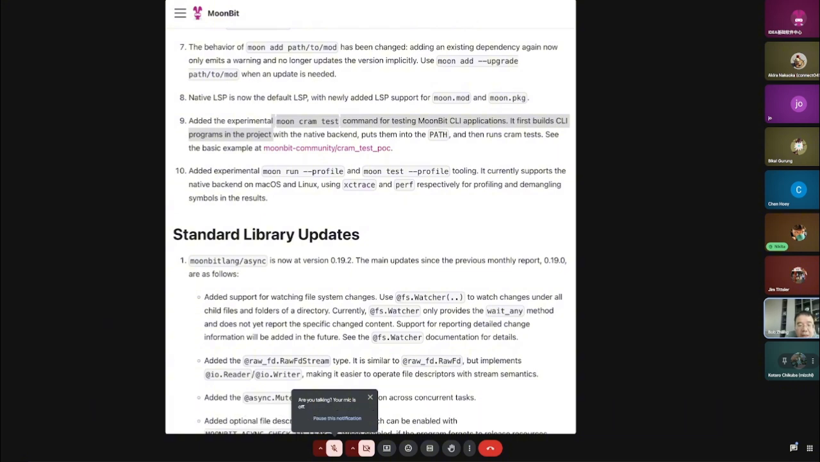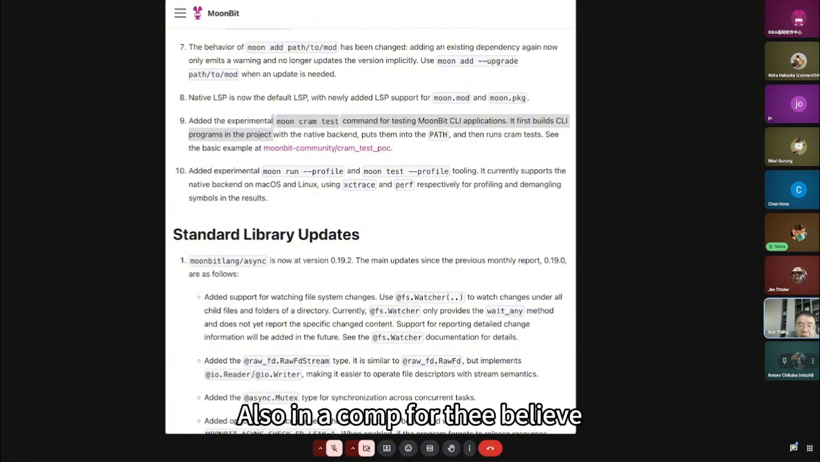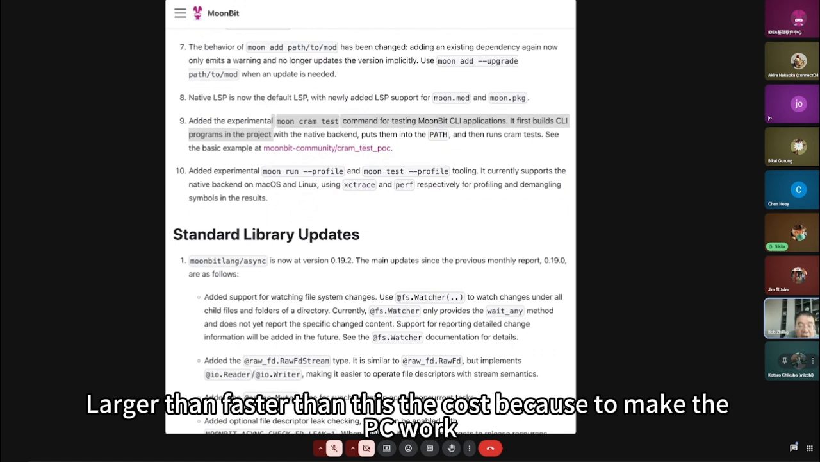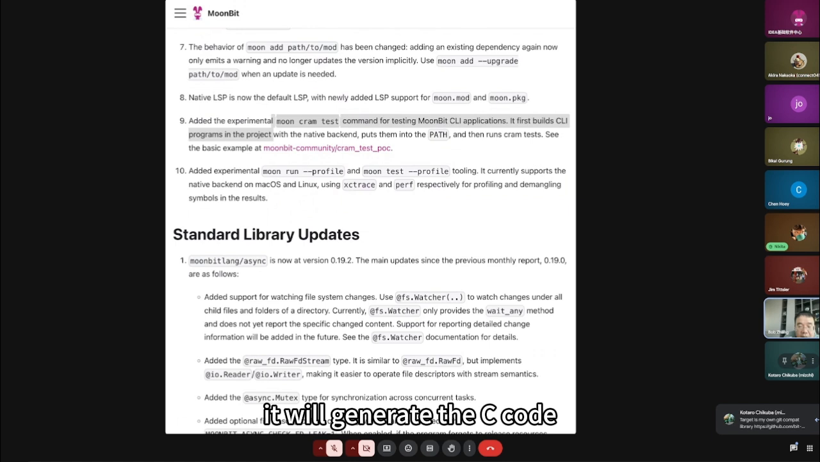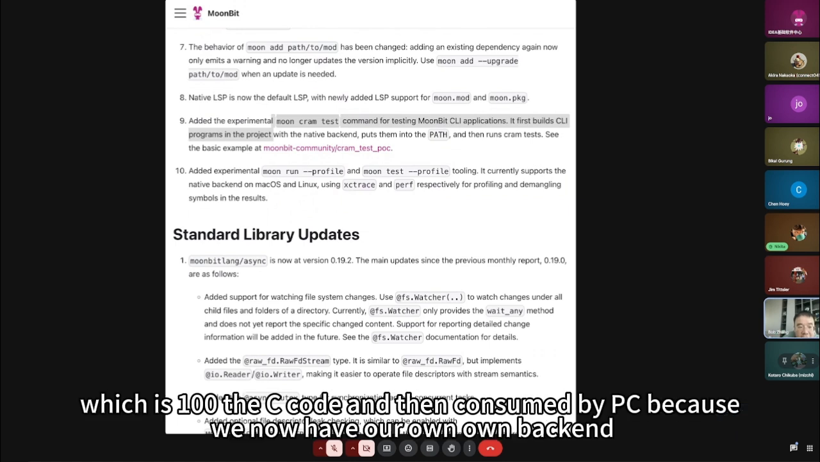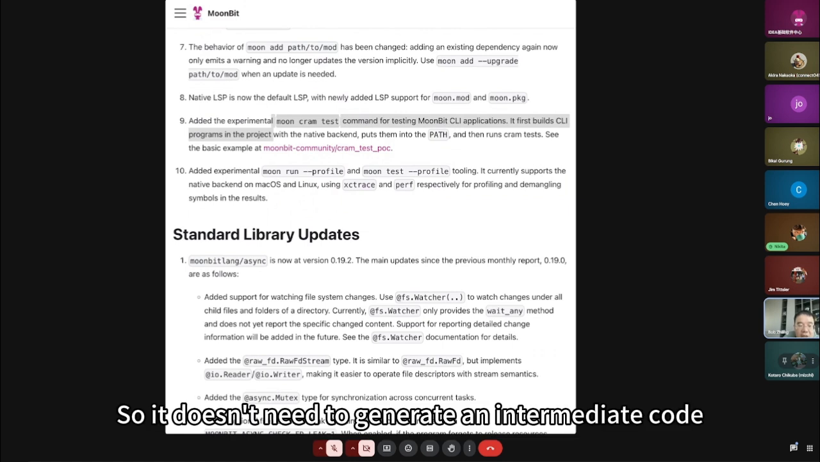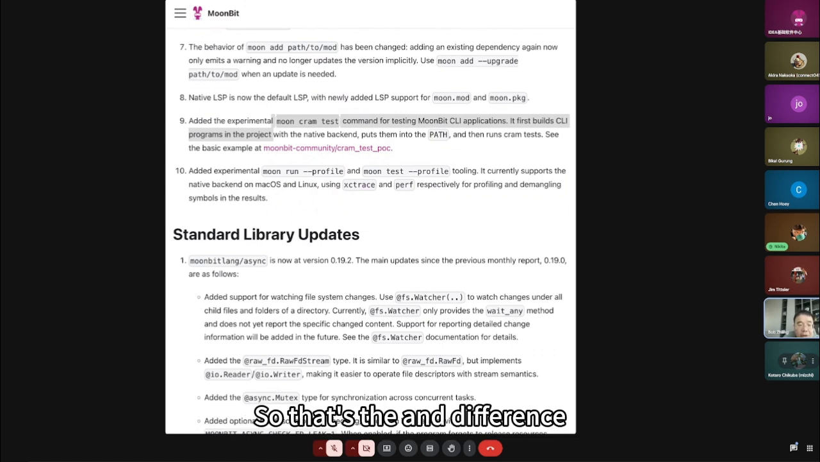Also, in the compile time for large-scale code, we believe it's still faster than TCC. The reason is that to make TCC work, we generate C code, which is huge, 100 megabytes of C source code, and then it's consumed by TCC. Because we now have our own backend, it doesn't need to generate the intermediate C code. So that's the difference.